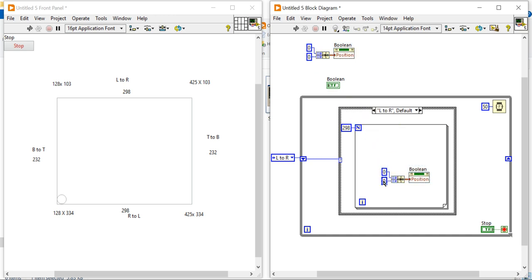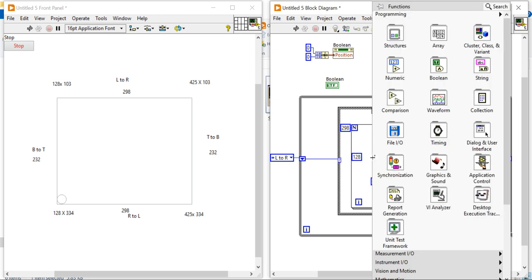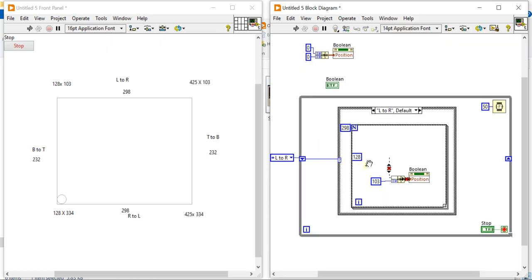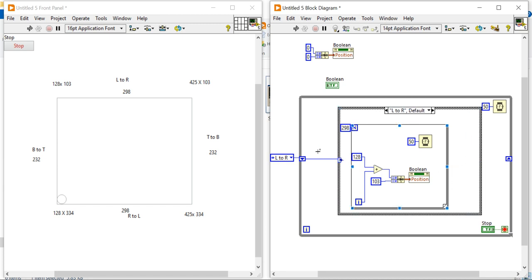We know the top will be fixed, so for top I am going to give the value 103, and I want to add 128 plus this one, and here I can get the delay. Okay, clear? Now here I need these functions.